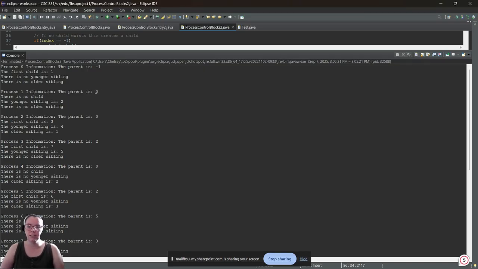Down here, again, it's going to show parent is process 0. Process 1 has no children, but it does have a younger sibling because process 2 is created. So on and so forth. It moves down the list here. Here it's showing the first child of process 2 is 3 because down here, process 3's parent is 2. Its younger sibling is going to be down here at 4, and then the older sibling will be process 1. So again, it's working as expected as well.